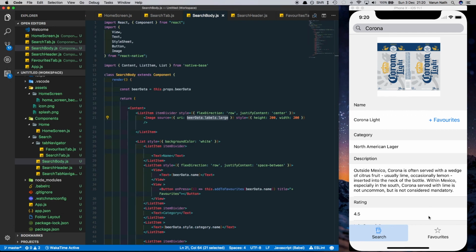So there we have it. A nice and simple app completed in React Native in less than about 40 minutes. Some little changes can be made right now to make it look a little better and add this favorites button, which we'll complete in the last video.